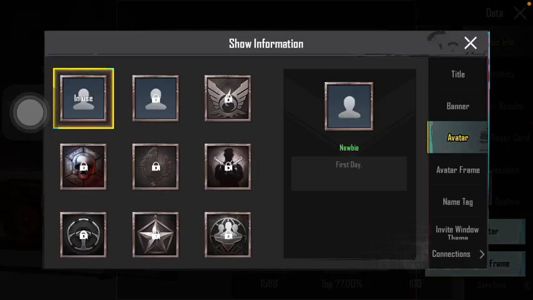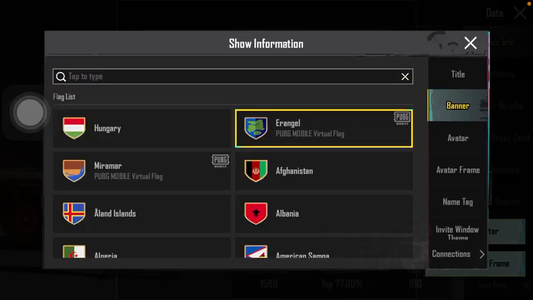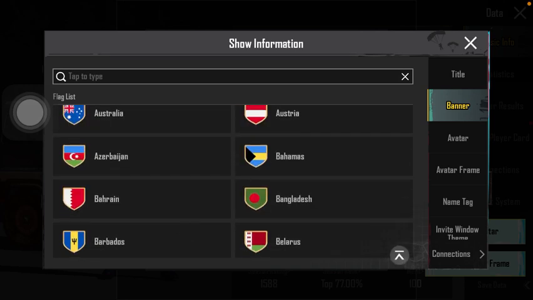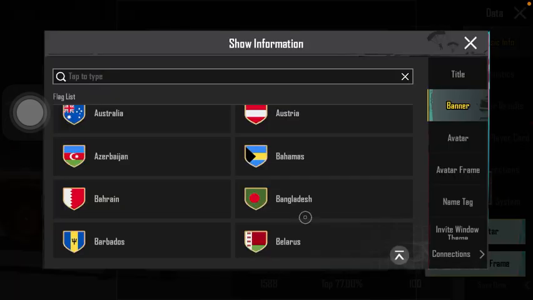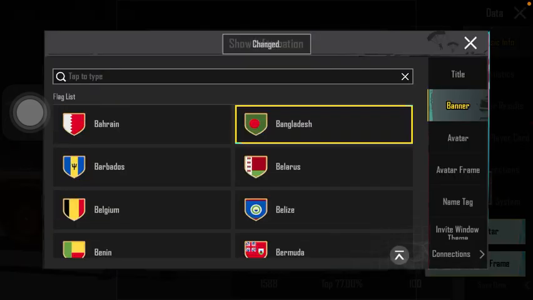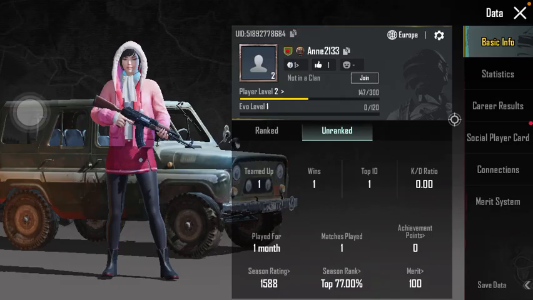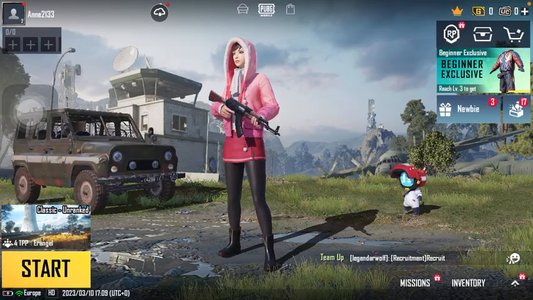Click on banner in this right side column, which is the second option, and here you can find the flag list. So you can select your banner. All you have to do is tapping on the relevant one and click on the OK button. As you can see, it has been updated and changed, so you will be able to find it next to your avatar.